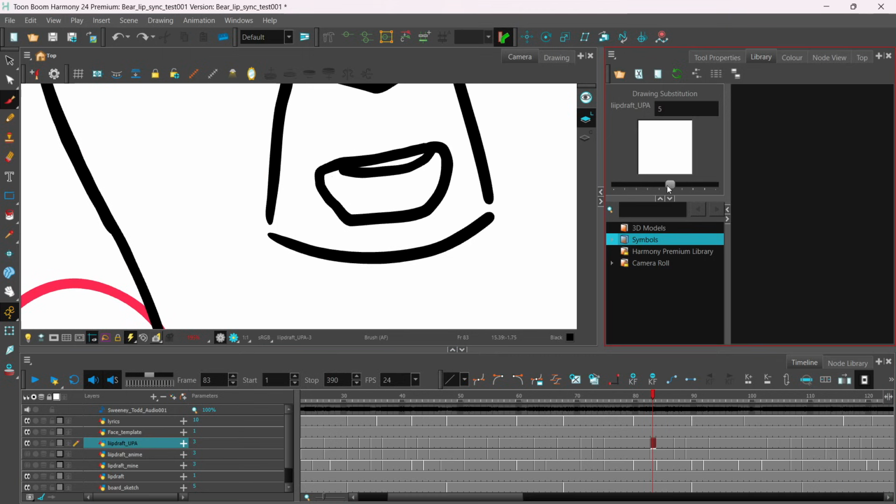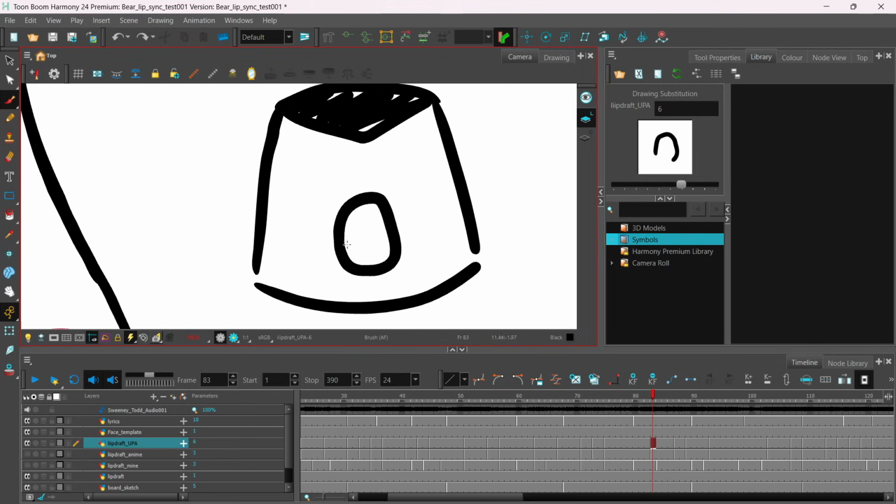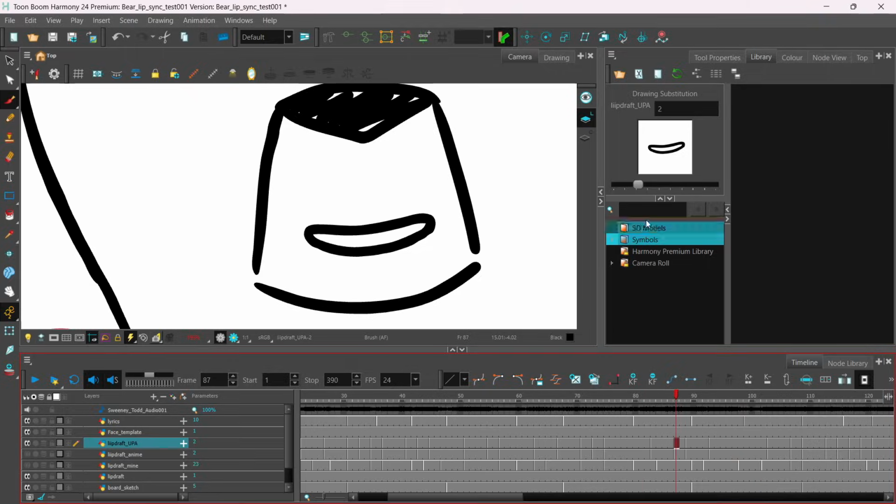For the mid-century modern style, I just duplicated the anime animation, added some ooh shapes, and slightly changed the shut mouth.